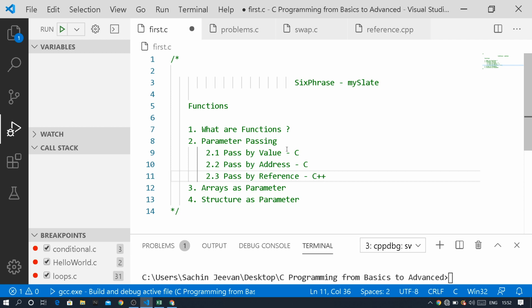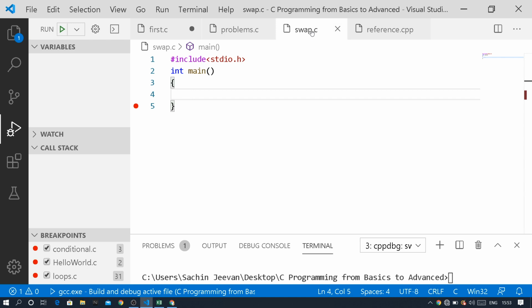Now again, coming to arrays as parameter. Until now we have just passed one integral value, only a single data. Now we are going to pass a collection of elements, arrays. We will check how the function behaves when we pass an array. Okay, we'll just go forward.